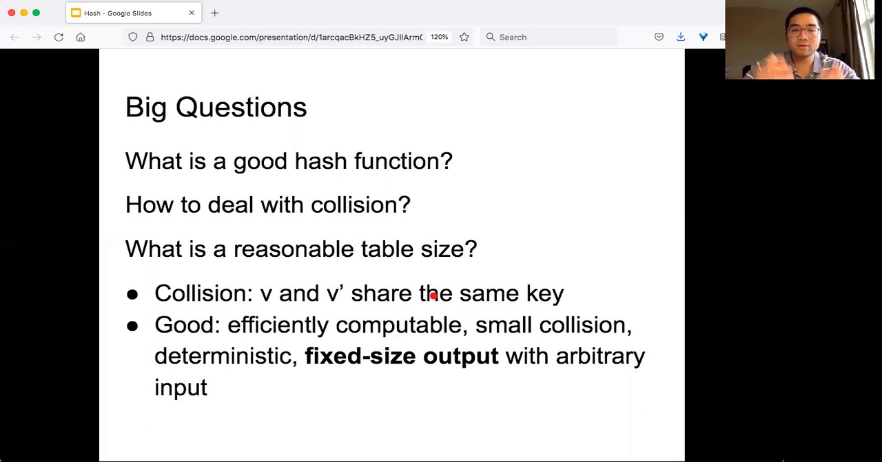Okay, once you have this idea, we can think about what a good hash function is. First, of course, we want it to be very efficient, ideally constant time in most cases, and to have few collisions, meaning not many values share the same key. And of course, we want it to be deterministic, and we want the output, say H(A) equal to B, where B is always a fixed size output. This is not always the case, but if it's a fixed size, later on when we see the applications, we will find this property very useful.